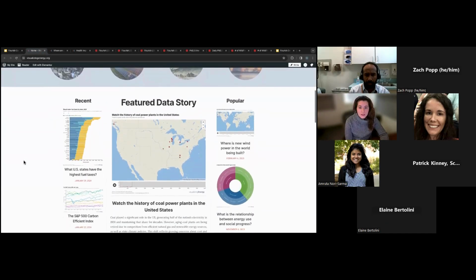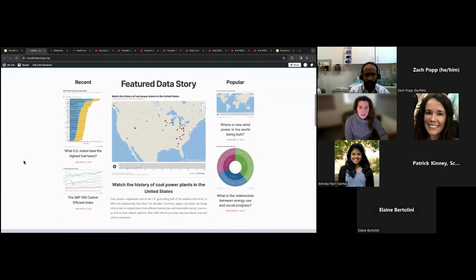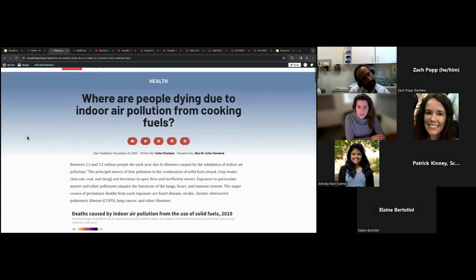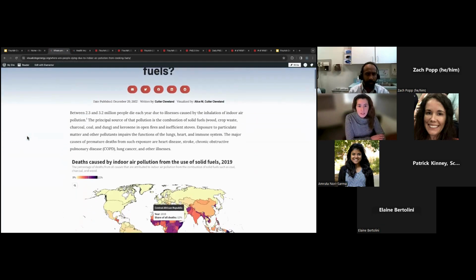few examples. So these are some of the types of data visualizations and data story titles that we have. I'm going to go through what we have for a data story related to health. This one is titled, Where Are People Dying Due to Indoor Air Pollution from Cooking Fuels? So this project was founded by Dr. Cutler Cleveland at Boston University, and I am also a co-lead with him on this project.